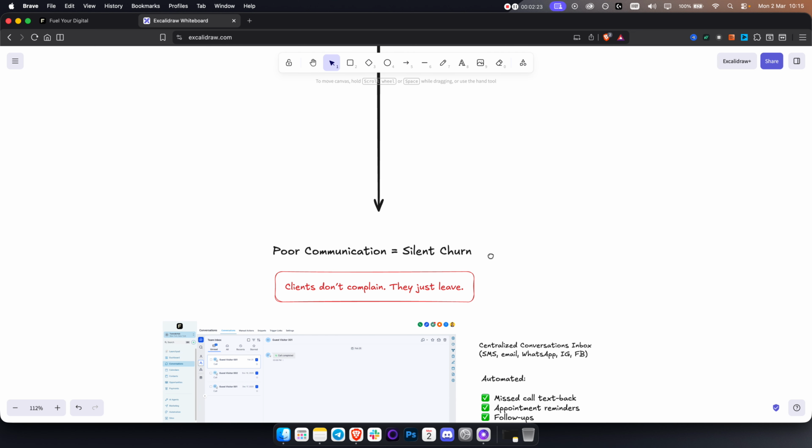So the next thing is obviously poor communication. Now, this is called silent churn. Clients don't complain, they just leave, right? Think of this like, let's say you have a wife, right? Maybe most of my audience will be males, but let's say you have a wife and you're not talking with your wife about your problems. Again, your wife will leave you. So this is exactly what's happening with your clients, okay?